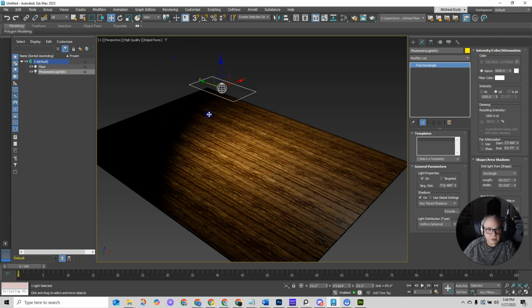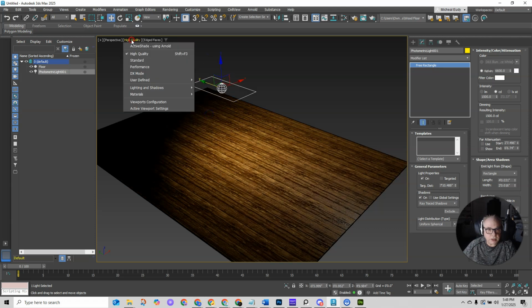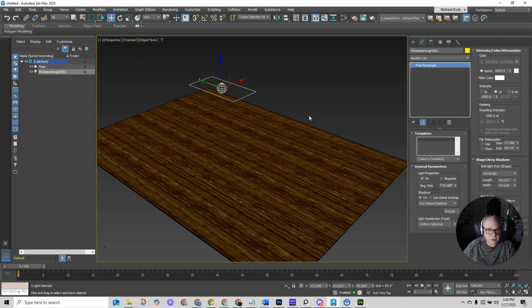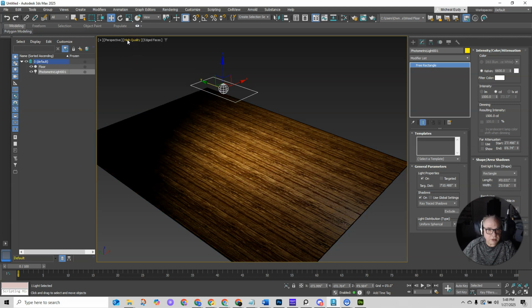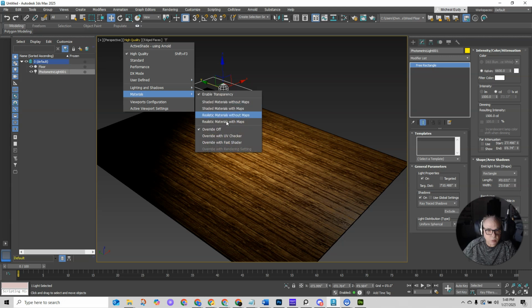Now make sure that you've turned this into high quality here, because by default this is standard, and so this light doesn't light anything because we're trying to optimize. So we're going to go high quality. The other thing I want to do is right click on this, and I want to go down here to the materials, and I want this to say realistic materials with maps.